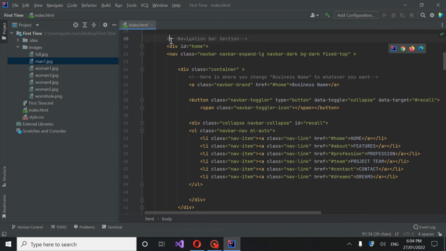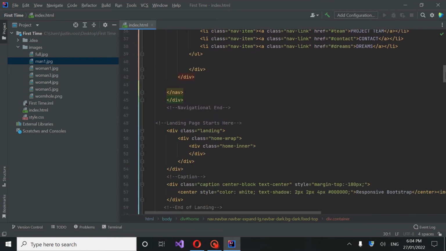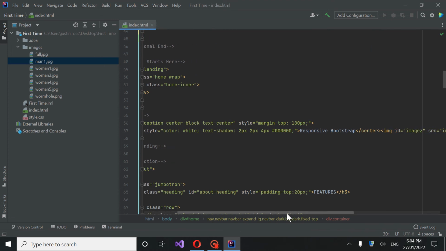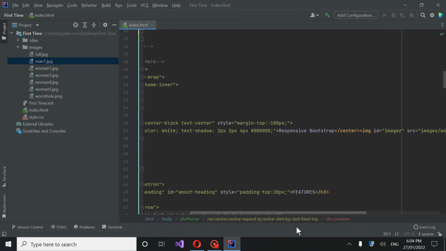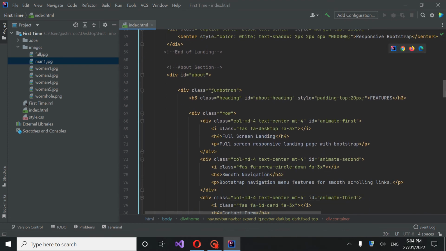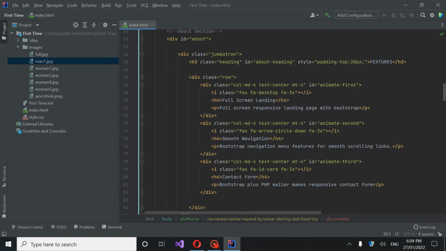This is all your navigational section. And we keep going down, and then we come to the landing page start. I already pulled this over, to show you guys that. Keep scrolling down. This is the about section where it goes into features.